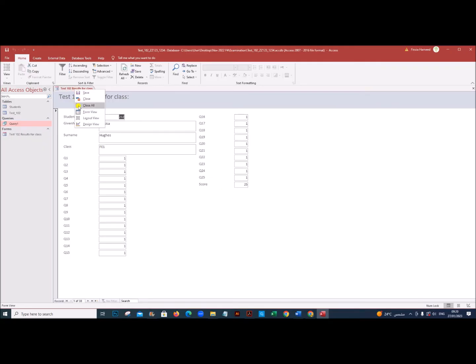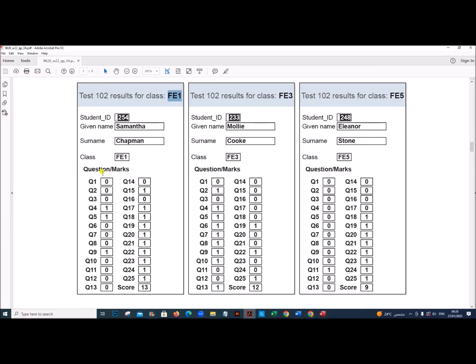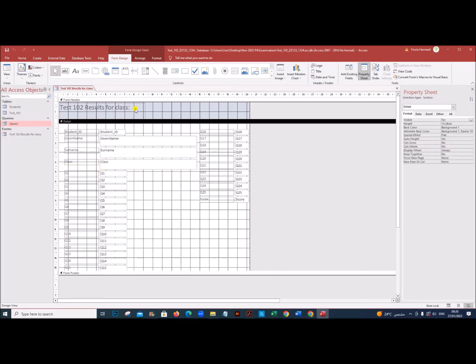Go to the design view. We have to arrange it as given here. So first you can see on the title, the class name should be shown here near the title. Also class should be shown here also. So here the class is already shown. We have to show the class name here. For that I will add class name once more.